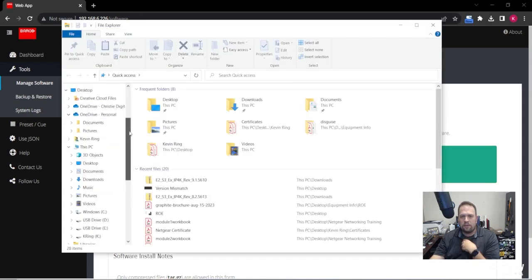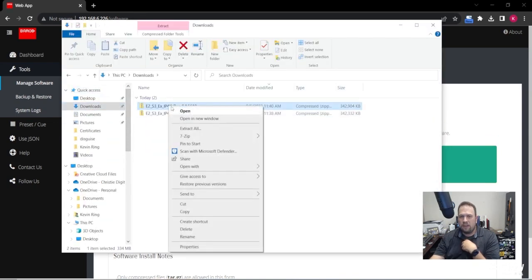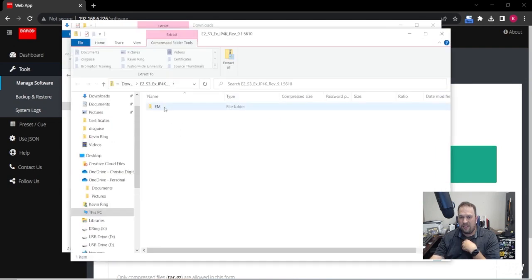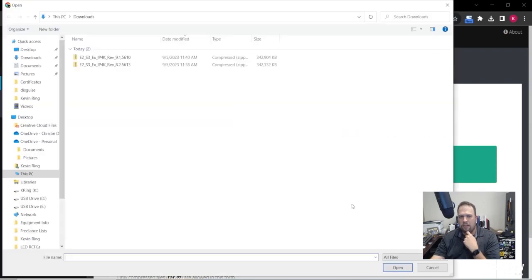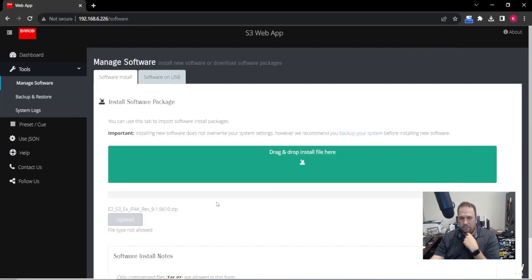So what I'm going to do is I'm going to go to downloads. I'm going to open this in a new window. And now here is the actual uncompressed version. We see here we have what's called the tar.gz. This is the file that I need, the tar.gz. So I'm going to attempt just to drag it here and see if that works. But I might need to uncompress it to my desktop first. I do need to uncompress it to my desktop first.